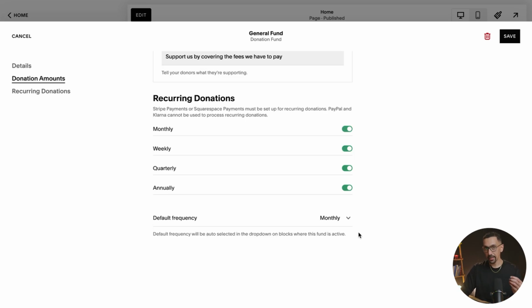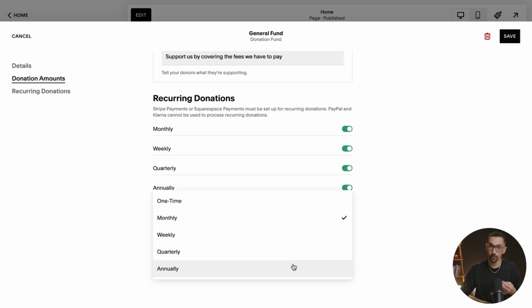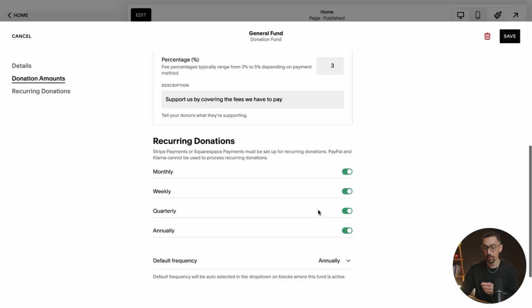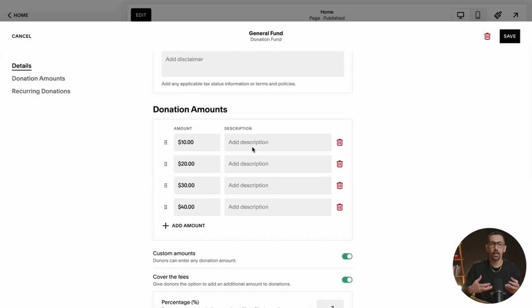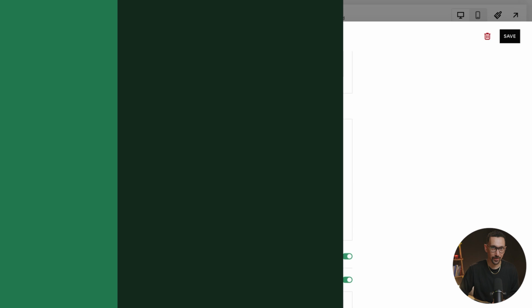And I love the fact that you could actually set the default frequency here. So if you are asking for a higher dollar amount and that would be a yearly giving amount, you could set that up as the core way that people can give by default. And so these amounts could be higher and it all makes sense, versus saying, I want you to give a lot of money every single week or month or whatever.